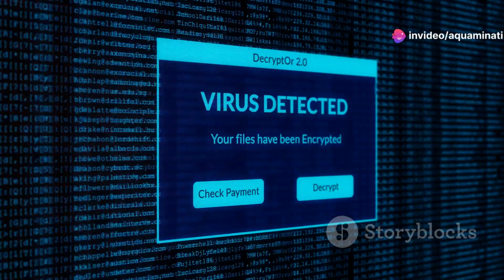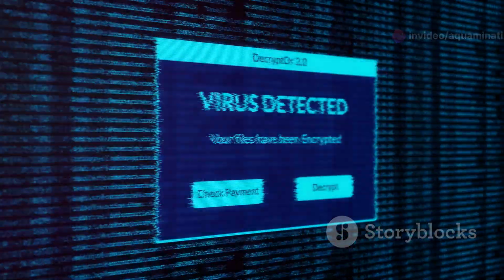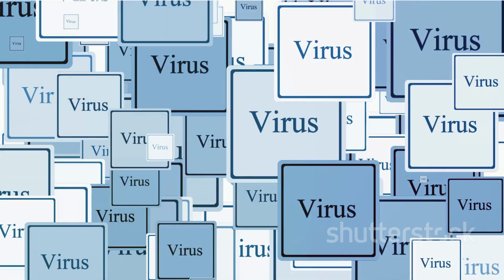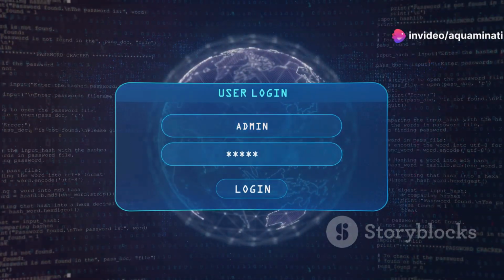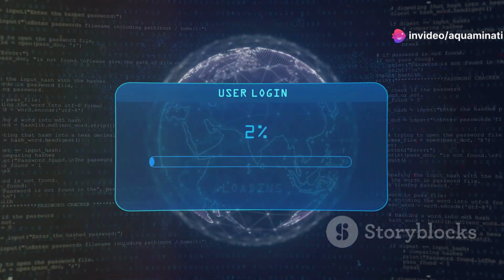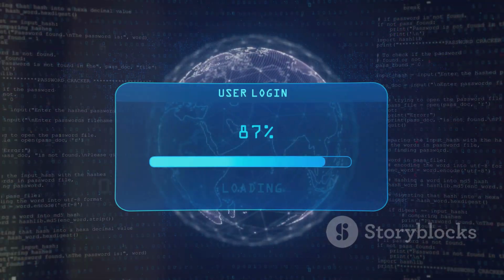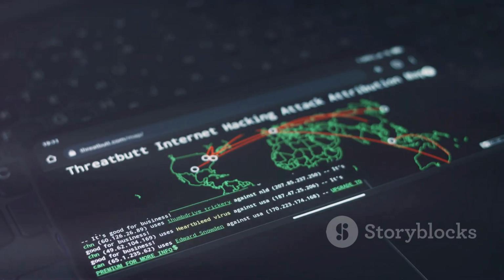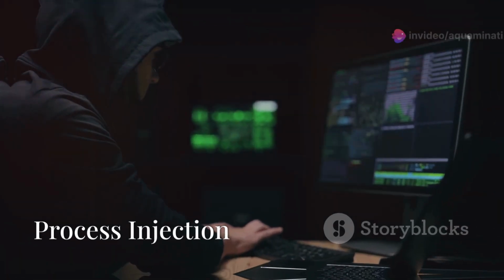Imagine a virus infecting a single file on your computer. Through replication, it could quickly spread to countless other files, making it much harder to remove. Persistence ensures that even if you clean the initial infection, the malware can resurface and continue its malicious activities. These two behaviors are often used in conjunction to maximize the impact of an attack.